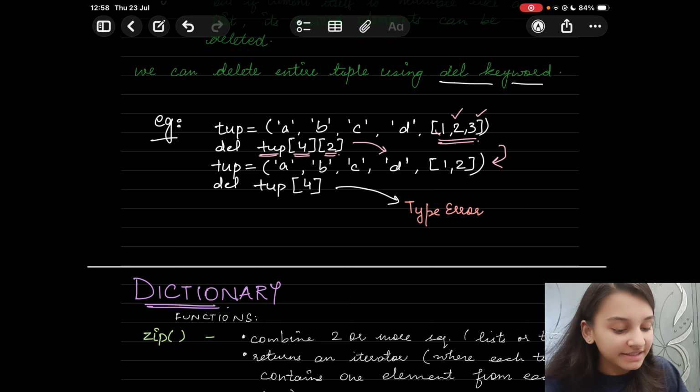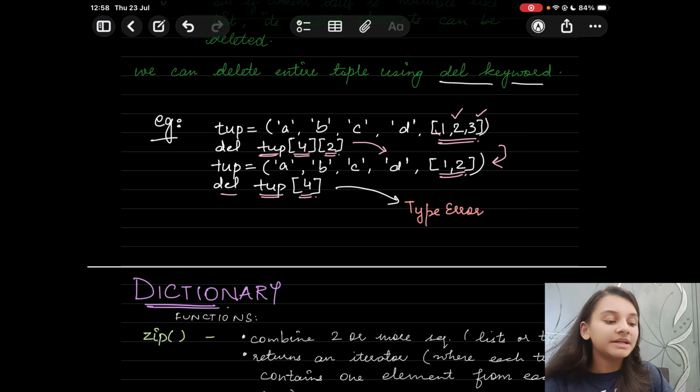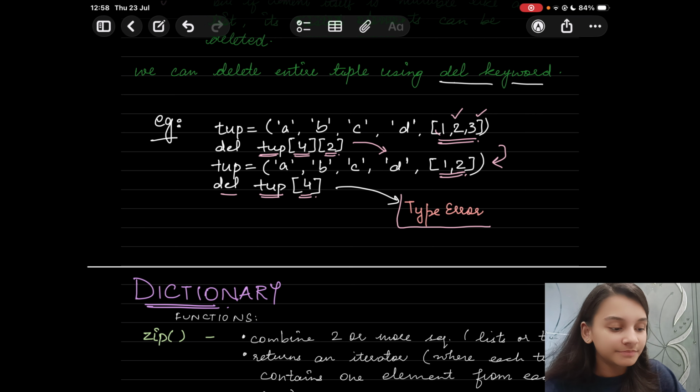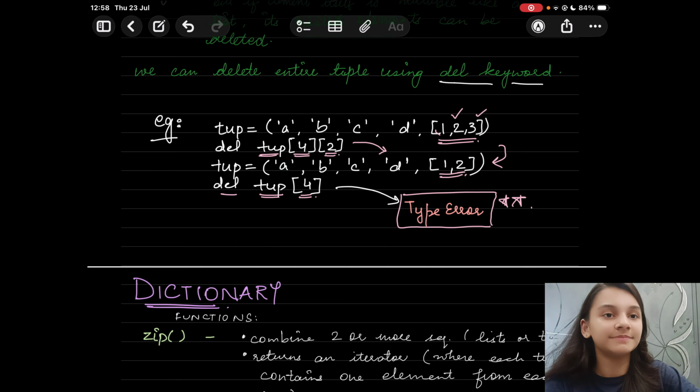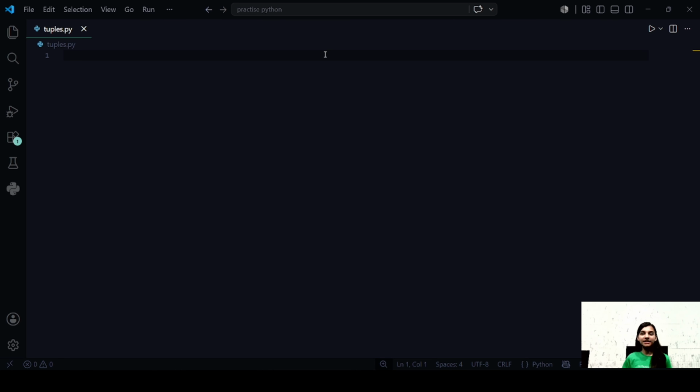Now, on using del on the tuple at index number 4, the list cannot be deleted. Only its elements can be deleted. So we'll get a type error. Always remember this. This is a very important point here. Unlike lists, tuples are immutable. So we only have two built-in methods for tuples, the count and index methods.